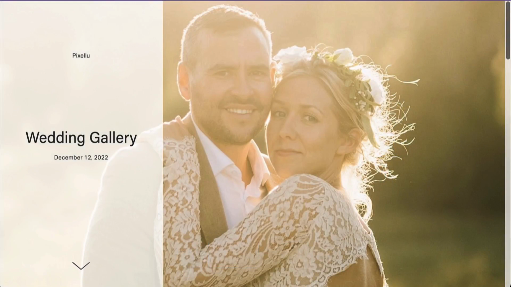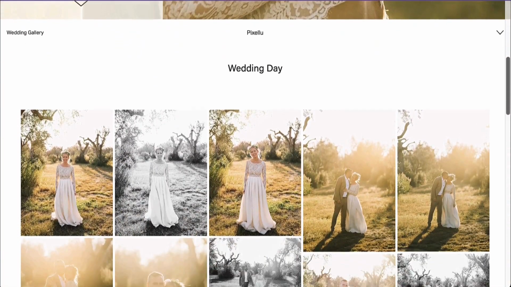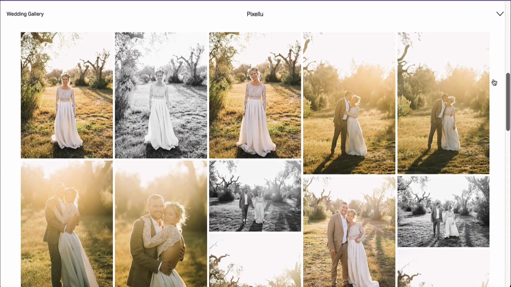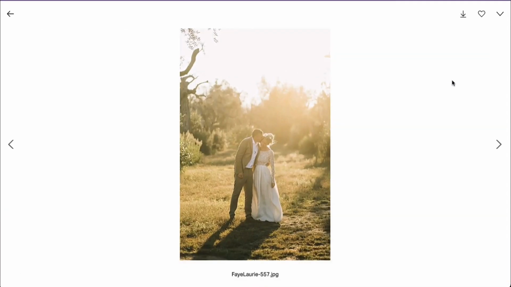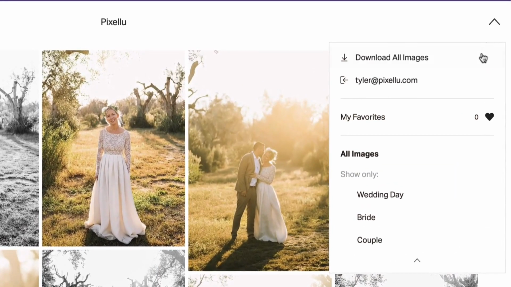When your clients open the gallery, they'll see a beautiful display of their images. They can view all the images by simply scrolling. Take a closer look by selecting an image. Or, if you've added sections, they can explore these collections in the top menu here.